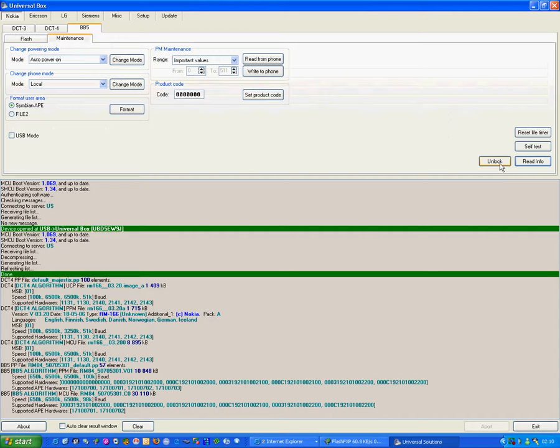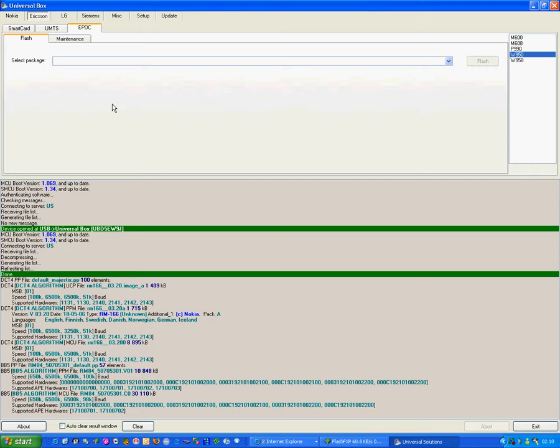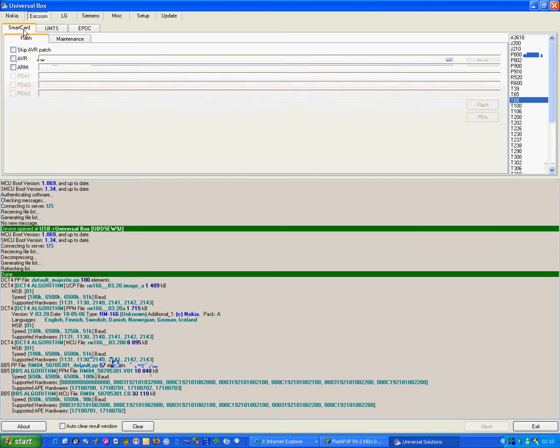On the BB5 tab you've got maintenance. Here you can unlock the 6630, 6680 and N70 only. You can read info, you can format it, change the phone mode. Then your next tab is your Ericsson tab, where you've got 3 tabs underneath that.